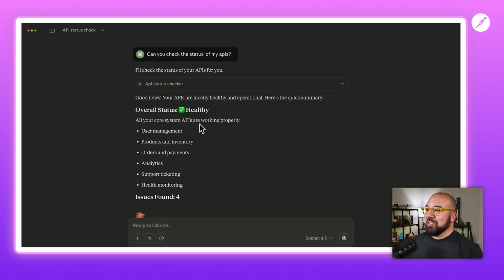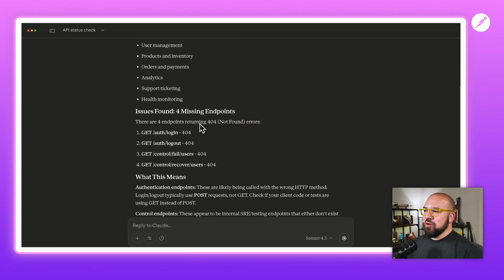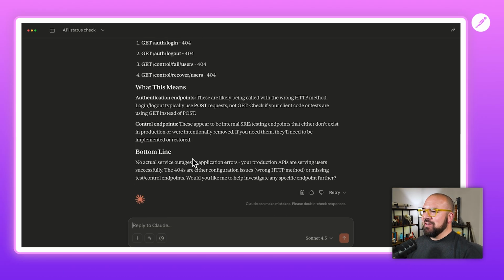Okay, so it looks like my APIs are mostly healthy, which we knew was going to be the case. I have 21 that are working and 4 that are broken. 4 issues found, auth login. I was getting 404s. Cool. What this means and bottom line.